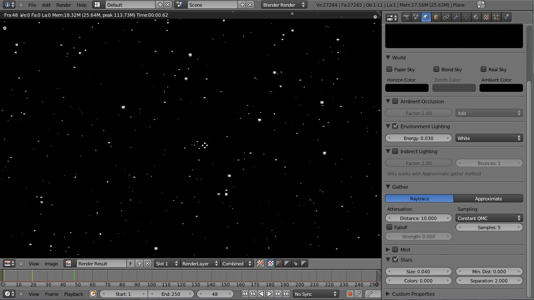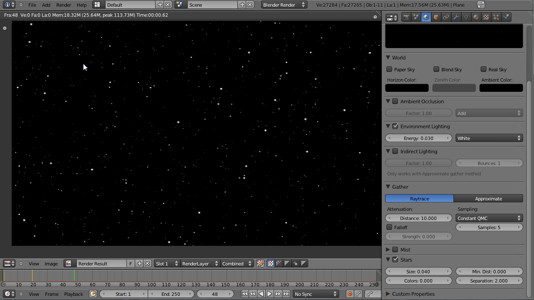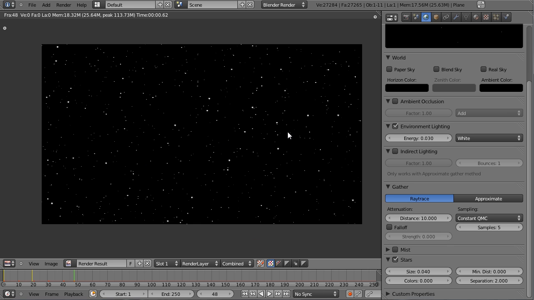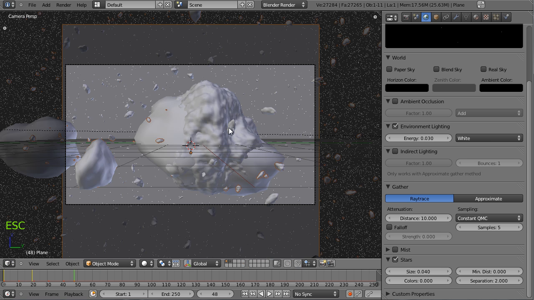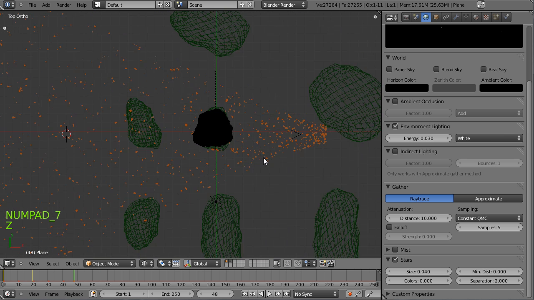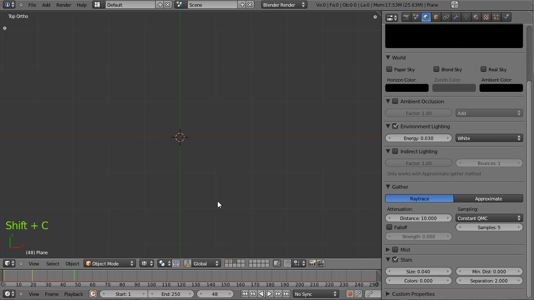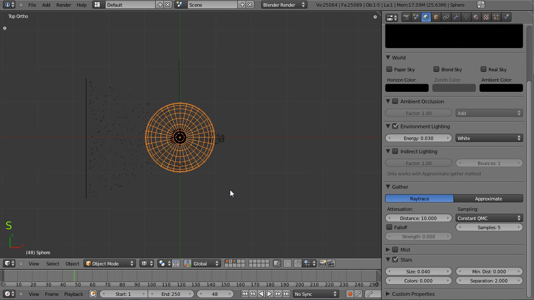The other thing I want to do is create sort of an atmospheric fog or like a Milky Way in the background. Like, you know, you see a spacey art project and they've always got that nice thing in the background. So to create that, what I'm going to do is jump to layer 3. And I'm going to add a UV sphere.